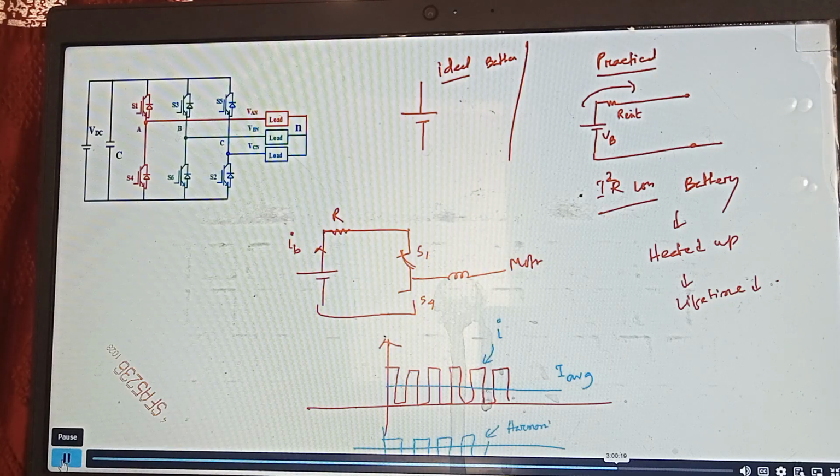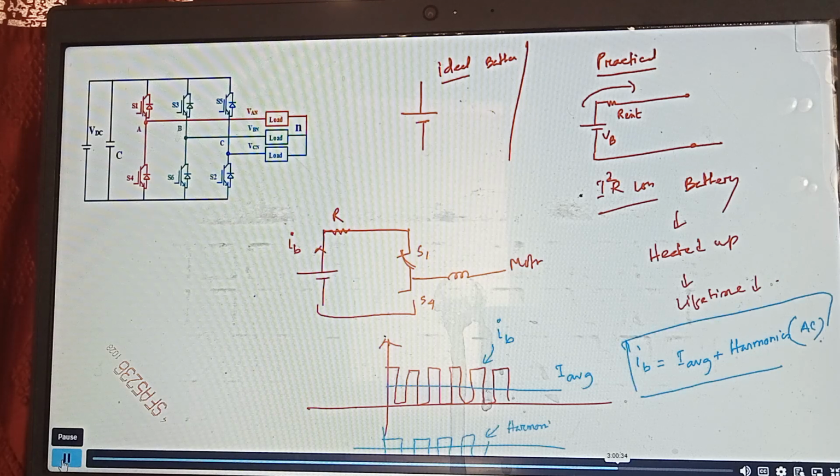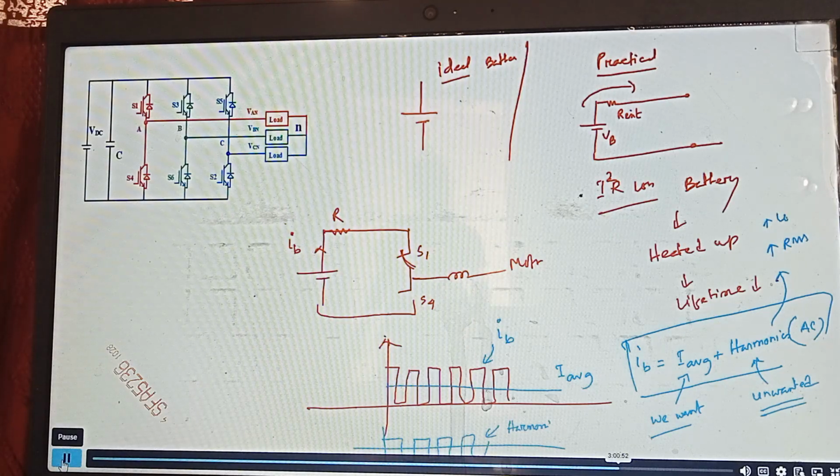So this is the actual battery current. The actual battery current is the summation of that average current plus those harmonics, which will be AC in nature. What we want is the average, because the battery has to deliver power, right? This is unwanted. This unwanted component increases the RMS value of the battery current. It increases losses in the battery. It increases heat in the battery.